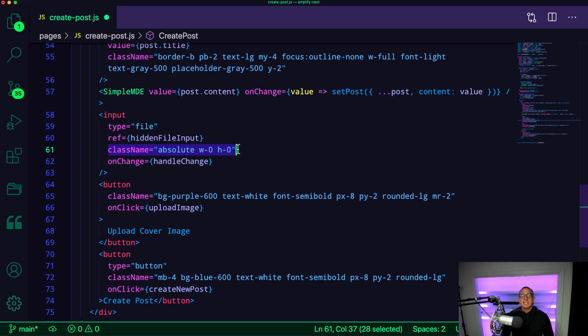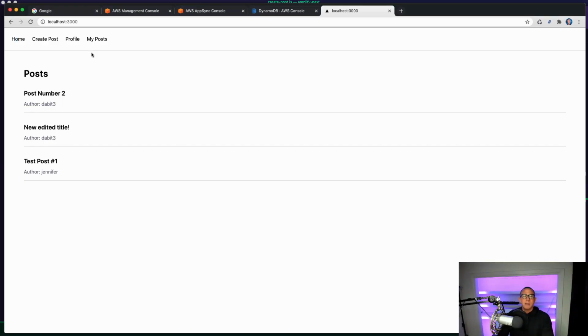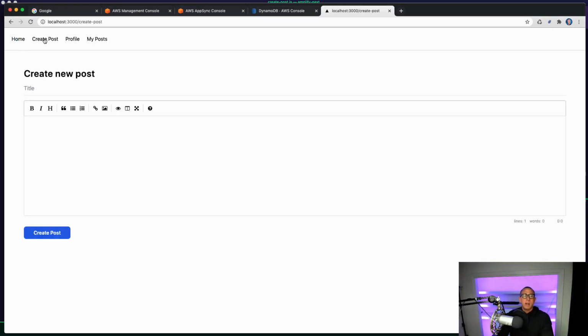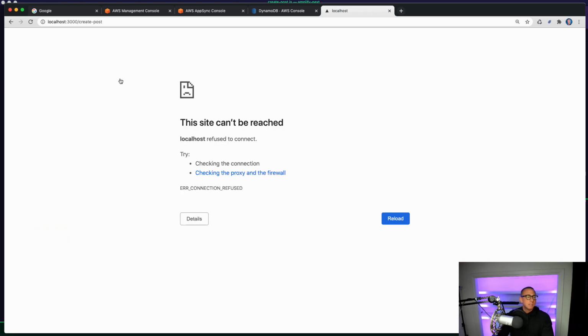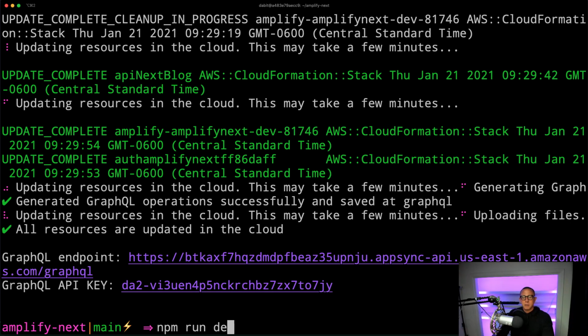And instead what we're going to be rendering is this button. And the button is going to call uploadImage, which is going to invoke the onChange handler of the input, which is going to allow the user to upload an image. So with that being said, we should be able to go ahead and maybe test this out. So let's go ahead and save this and see if we're allowed to upload an image or if we've broken anything. So I'm going to go ahead and go to create post. Oops, let me go ahead and restart the server.